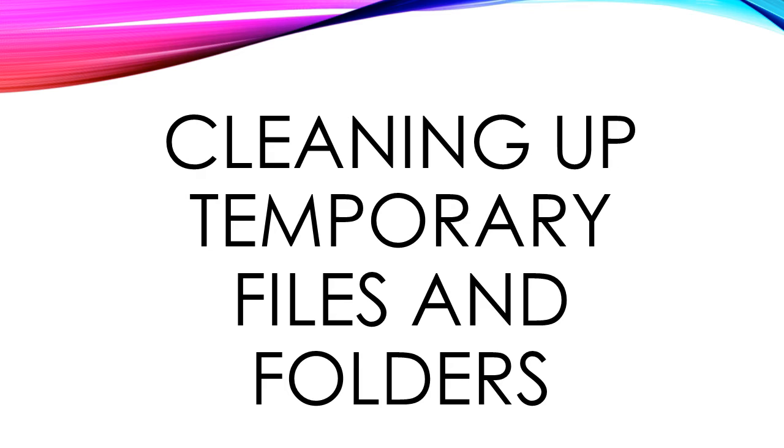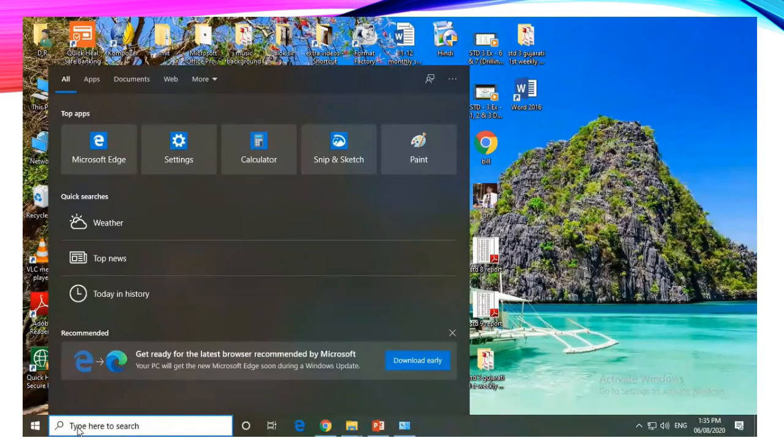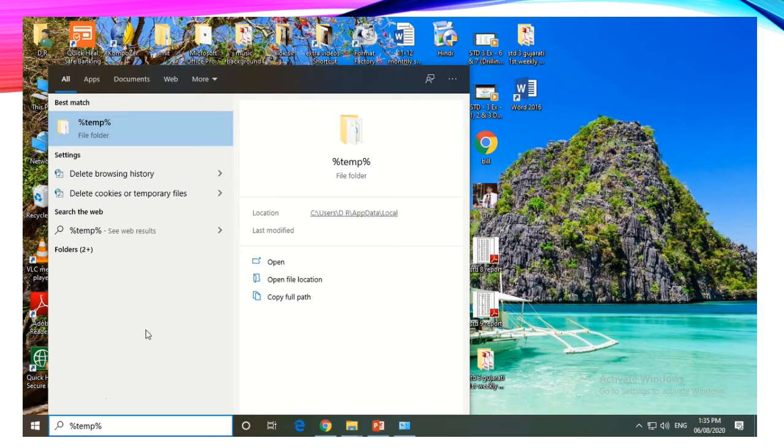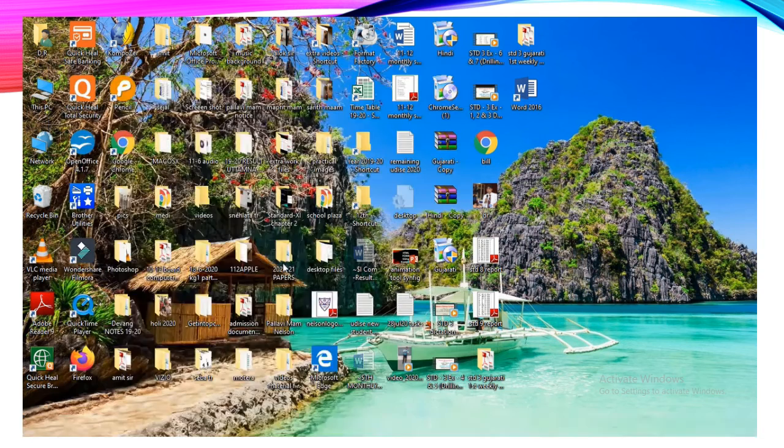The next topic of learning here is cleaning up temporary files and folders. Whenever you use any software or application, or when you open any file, or when you are browsing on the internet, temporary files are created automatically in the C drive. So we are going to see how to delete these files. For that, first of all, in the search bar type %temp%. %temp% is the shortcut to open this folder.